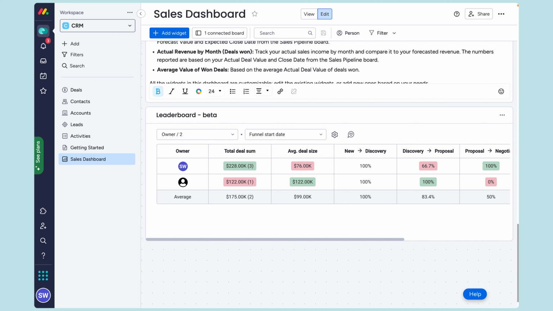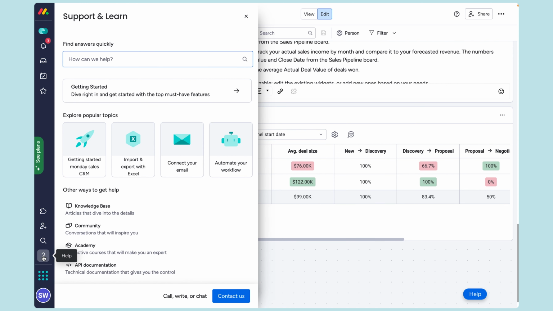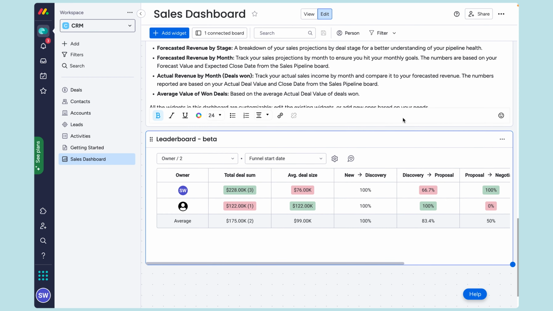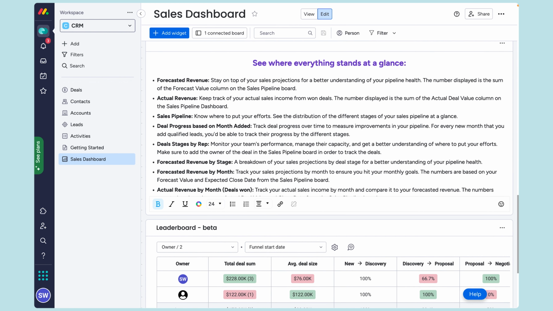You can learn more about reporting in monday.com by checking out some of the resources in our Help Center, from knowledge-based articles to academy courses and videos. We've covered a lot of different charts and widgets here, and as you get started, we encourage you to reference the glossary of widgets also found within our dashboard. With that, we've concluded the demo of Monday's Sales CRM.